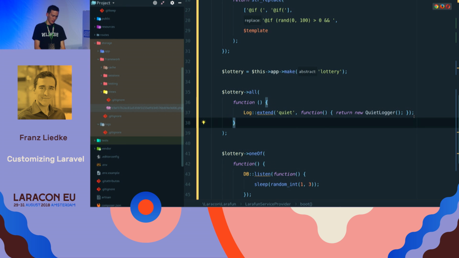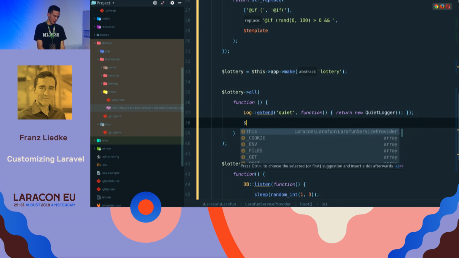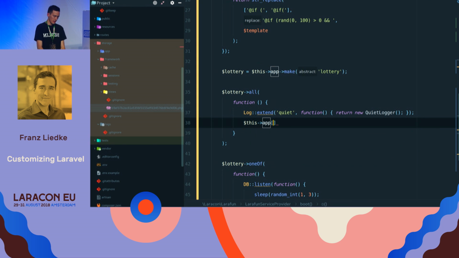Okay. In the case of logging, we actually need to add a bit of config as well, because logging has this combination of both channels and drivers, so we need to configure the quiet channel to use the quiet driver. So logging, channels, quiet, use that, oops.